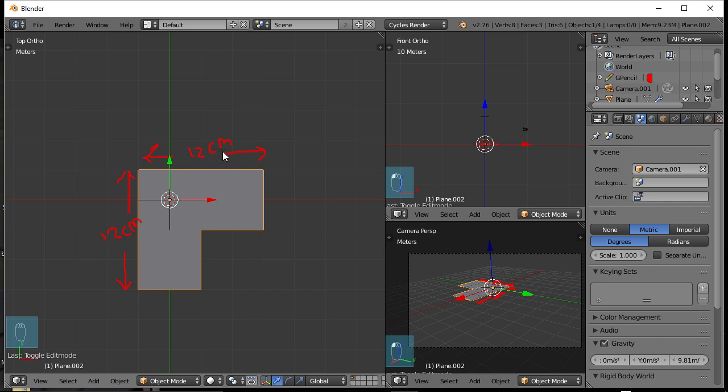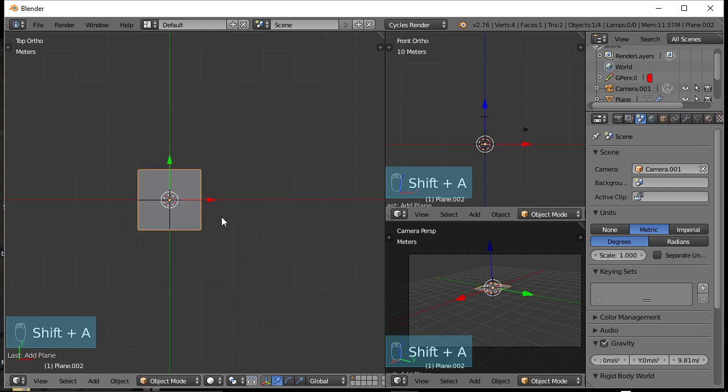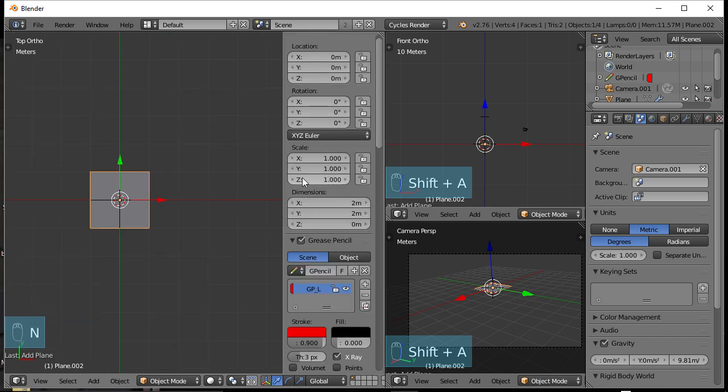So I'm going to redo this. I'm going to say, okay, I want this object 12 by 12 centimeters. So let me erase this here, and I'm just going to X delete this. Let me create another plane, Shift A, Mesh, Plane. And then I'm going to go to my N Property Shelf, and look at the dimensions here. Right now, it's 2 meters by 2 meters by default, and 0 meters for the Z, of course, because it's a plane. There's no thickness to it, or depth, whatever you want to call it.